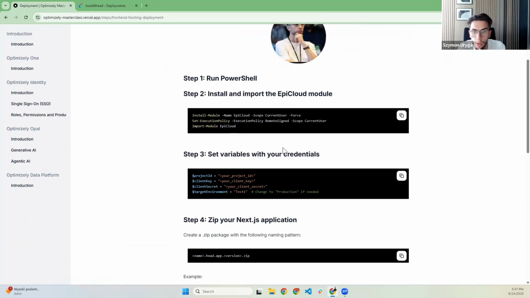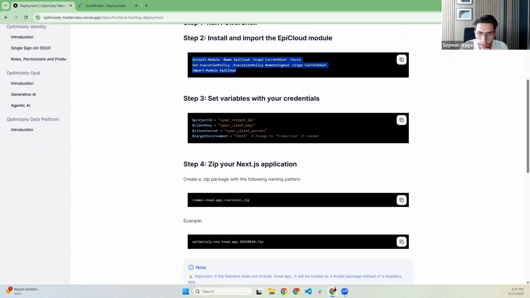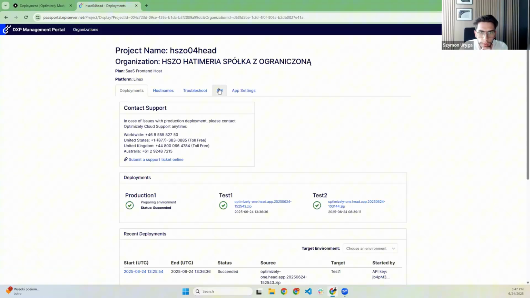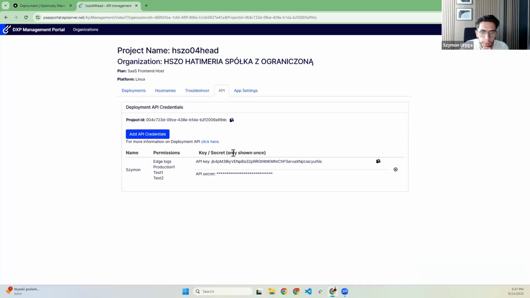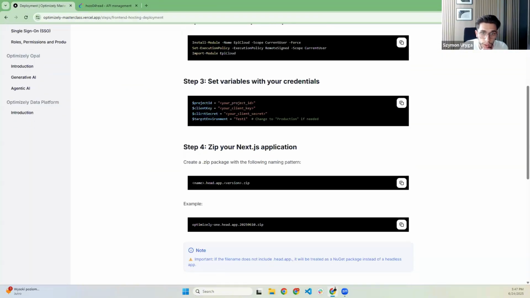We need to use the deployment API by running PowerShell. Here are the steps in order to do that. These are the values from the API tab here. The project ID, the client key and client secret are from the API here. The project ID is here. And our target environment, which is in the SaaS CMS, is test 1, test 2, and production.